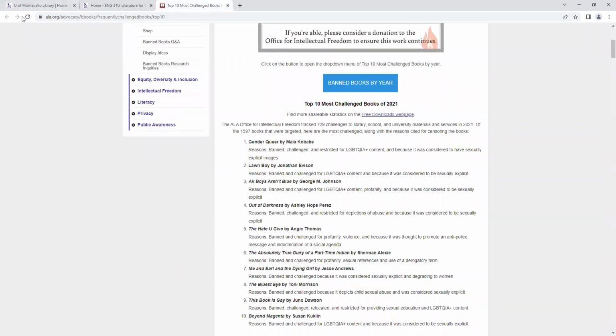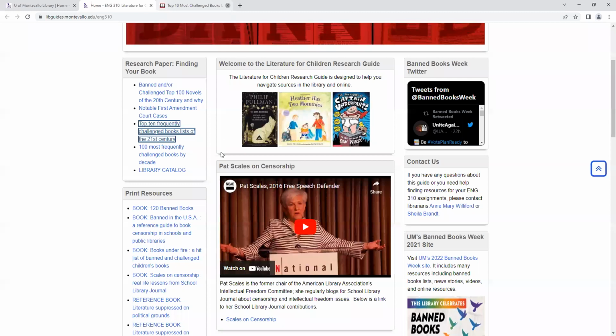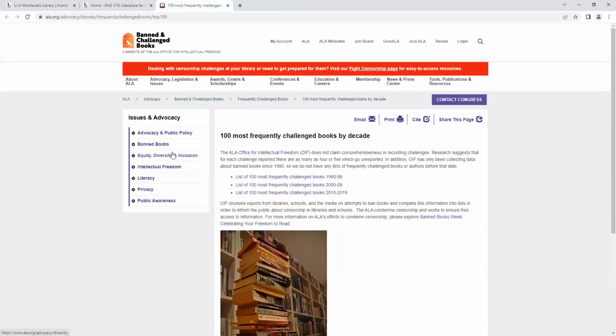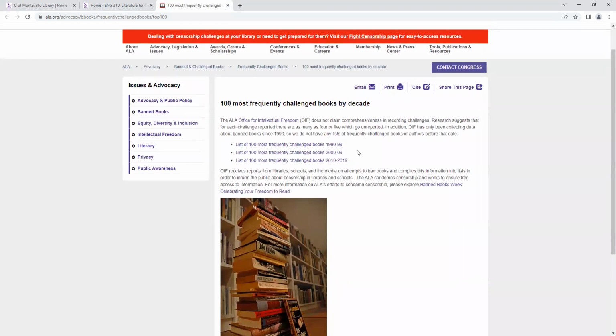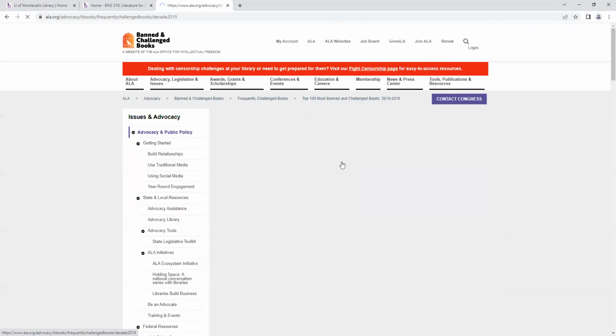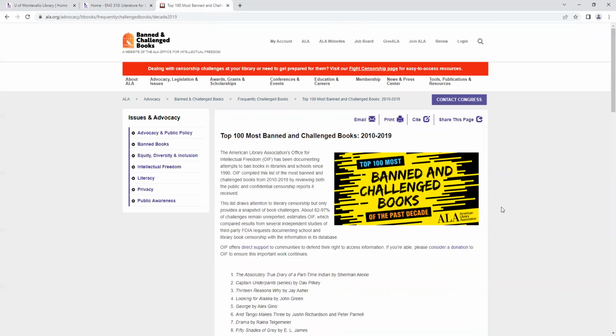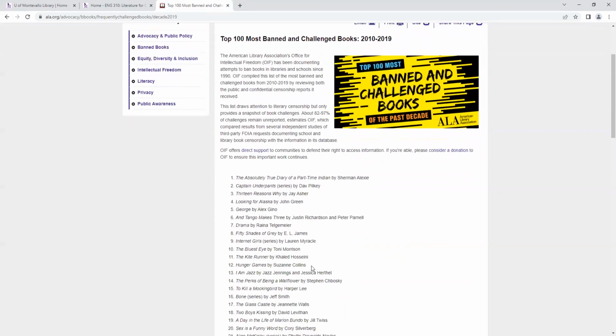Okay, I'm going to close these tabs and go back to the homepage and click here on the most frequently challenged books by decade. And again, this is similar to the list we just looked at, except that since it's by decade, you can see more overarching themes. And so I'll click on the most recent decade, which was the 2010s.